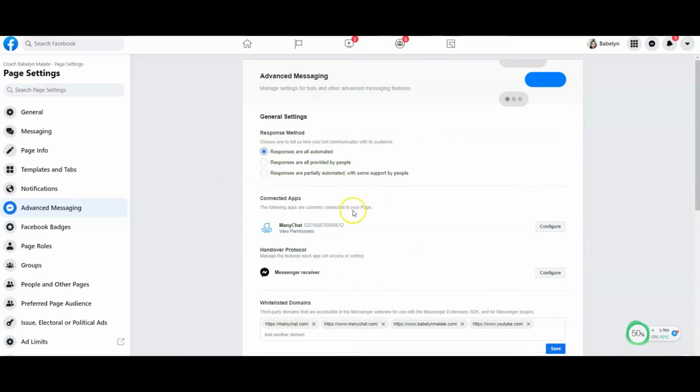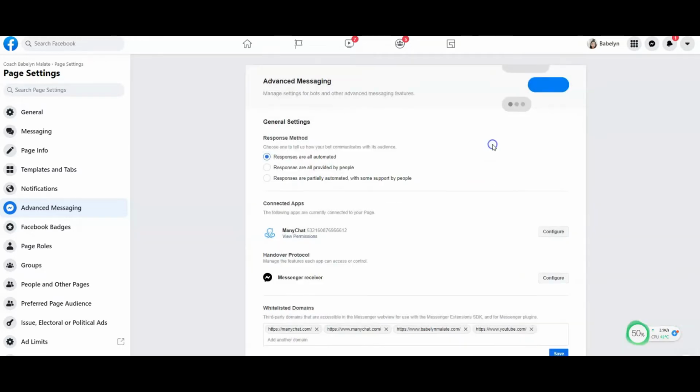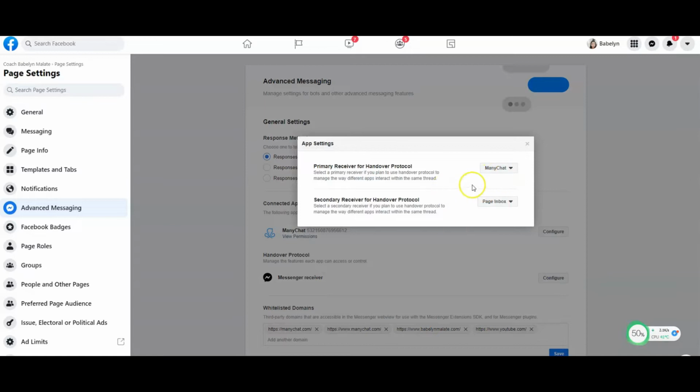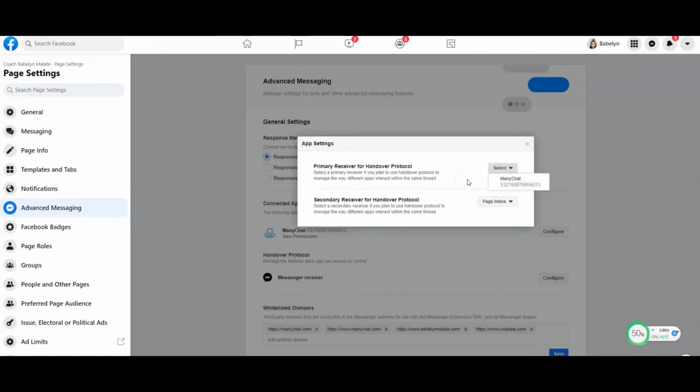Now, sa apps naman, i-configure nyo to. Just click this one here. Kasi ako nakakonect na. Kayo, hindi pa. So, i-ask kayo niyan kung saan nyo siya i-connect. So, hanapin nyo lang yung ManyChat. So, i-X ko na siya. Dito sa configure, sa handover protocol, pipili lang tayo dito kung ano yung primary receiver natin. So, syempre, yung primary receiver natin is yung ManyChat. Okay, confirm. Para sa tuwing may nagme-message dyan, yung mga messages na ginawa natin sa ManyChat ang lalabas at hindi yung message na nasa Facebook. Tapos, yung secondary receiver natin is, of course, yung page inbox.